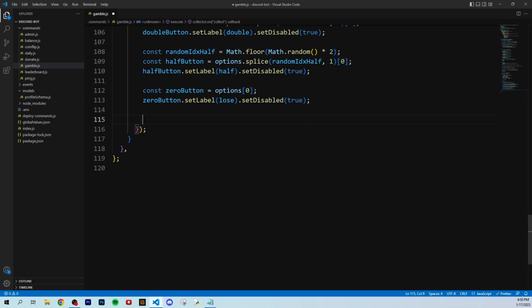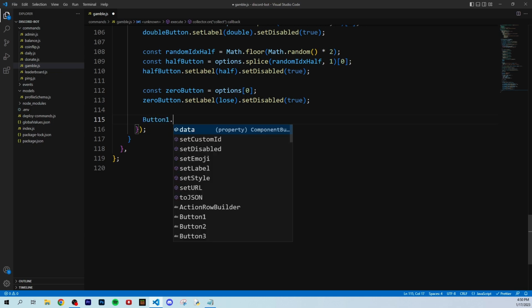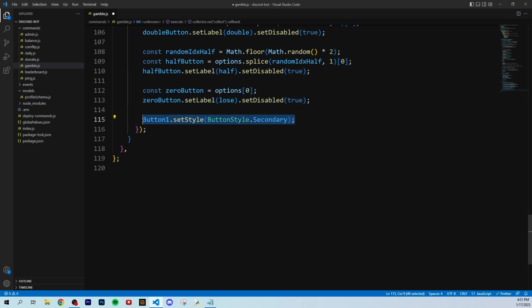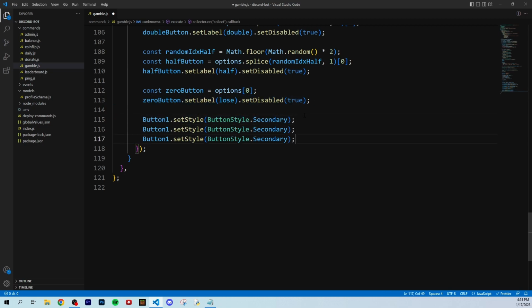Then we are going to change the color of all the buttons, and we're going to make it gray. And then we're going to take whatever they chose button, and we're going to make that green, just to emphasize which button they chose versus the ones that they didn't choose. So to do that, we just have to do manually button1.setStyle, buttonStyle.secondary. And then you can actually copy this line, and we're just going to duplicate it twice. We're just going to change this to button 2 and button 3. So now all the styles are set to secondary.